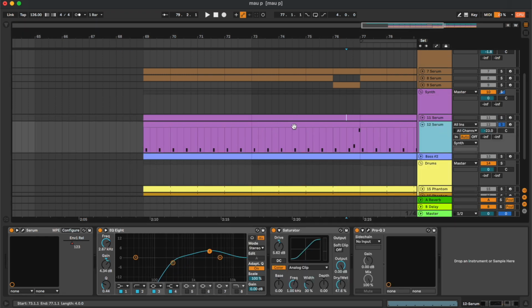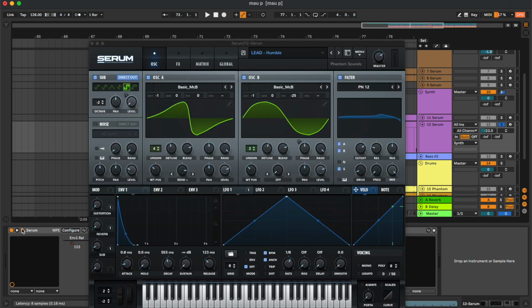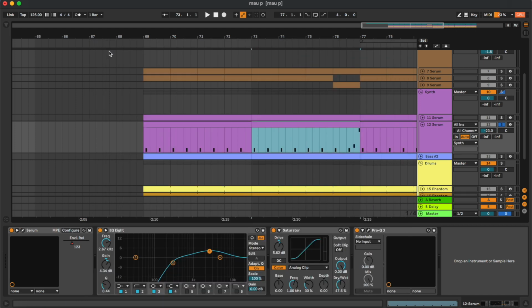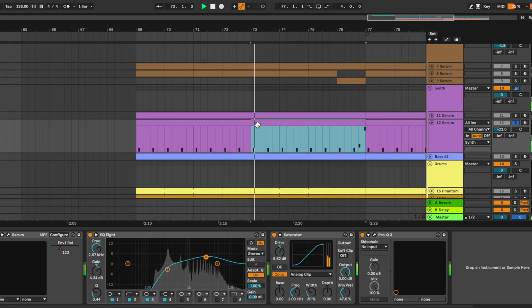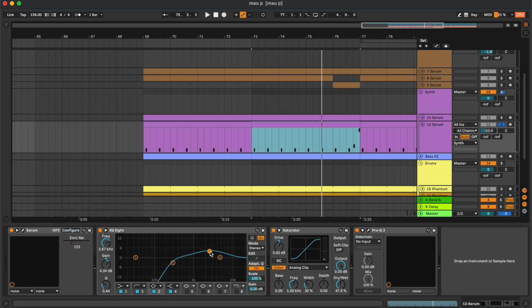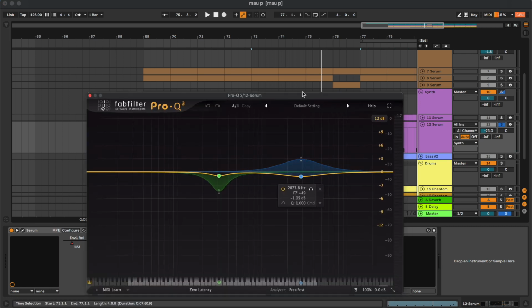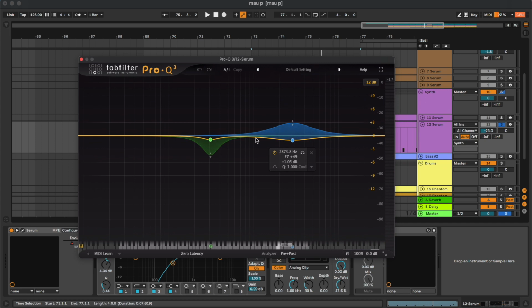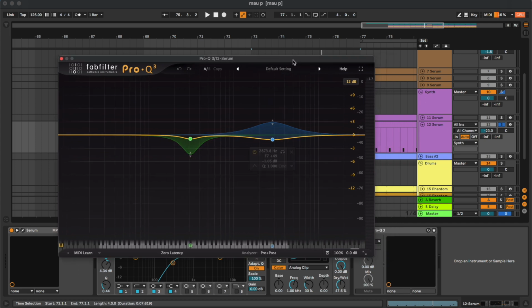We have another layer, so the MIDI here is the same, we only have a different preset. This one is called Humble, and this is how it sounds. Here also boosting the mid-top frequencies, and we also have a bit of saturation and another EQ. Doing some dynamic processing, removing around the 300 Hz and boosting the mid-top frequencies.